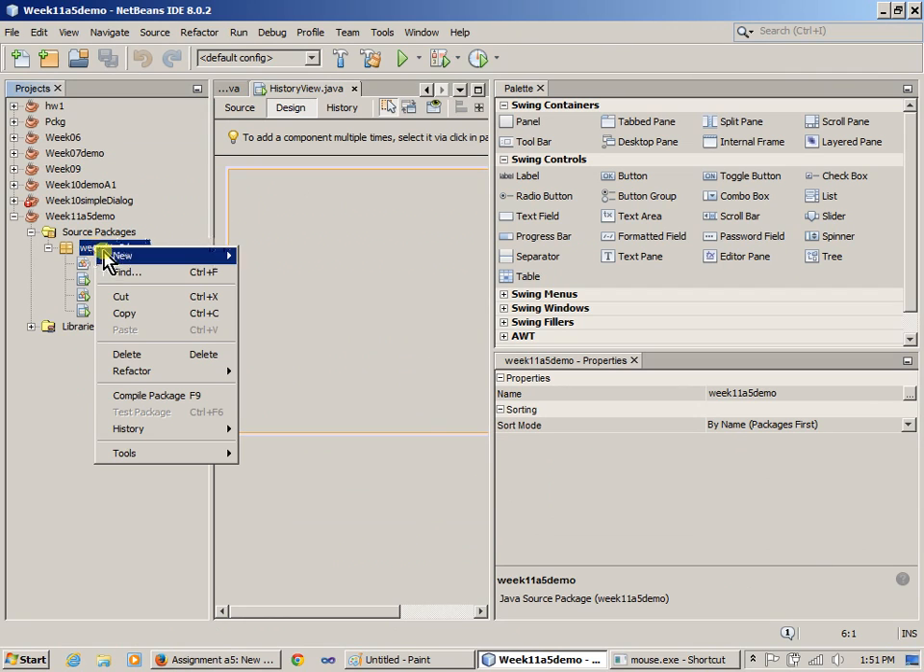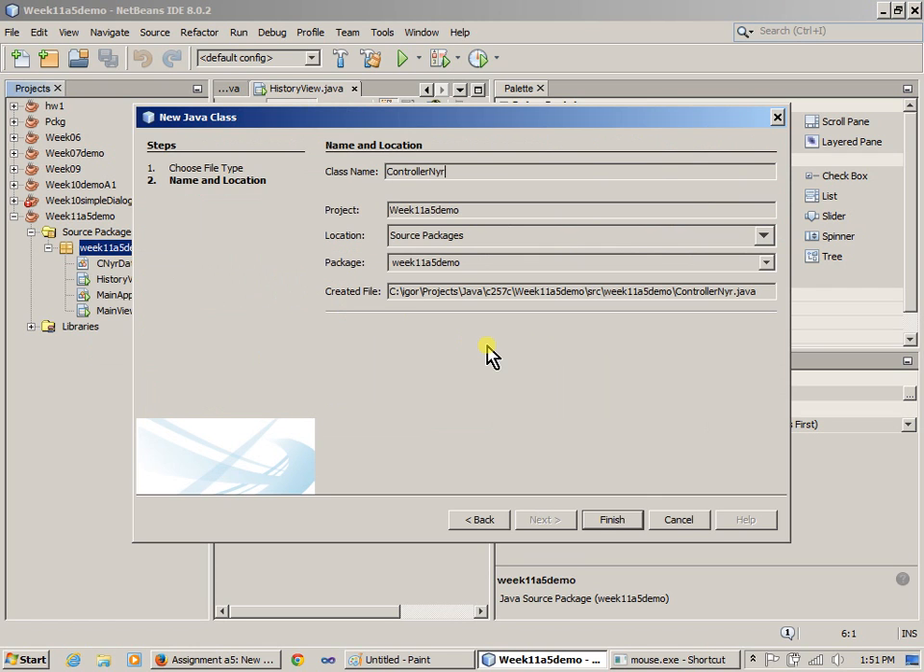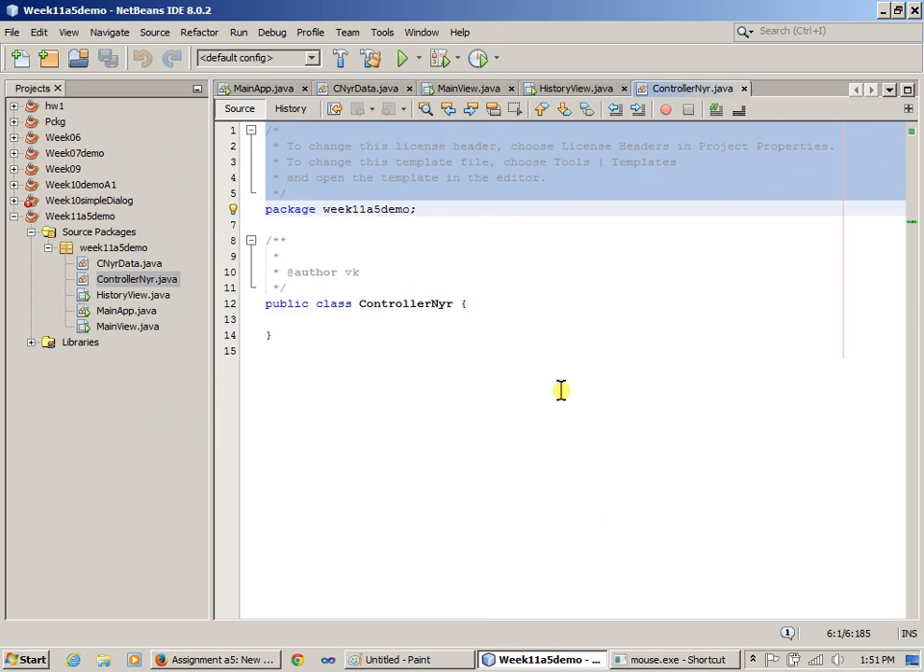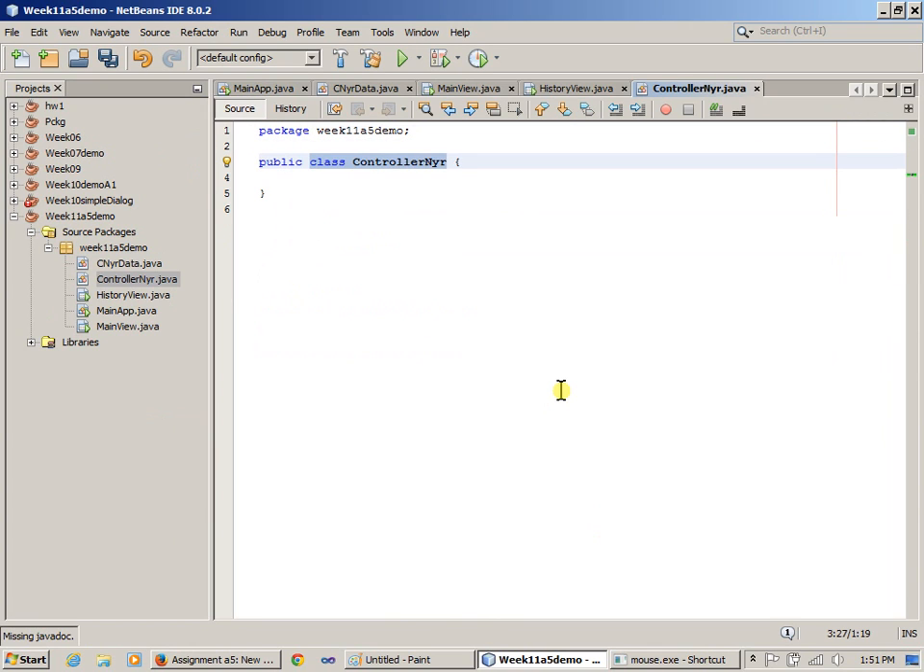All right, same package, just say new Java class. This is our controller class, and just say finish, and this creates us this controller class, and we're just going to annotate it as usual.